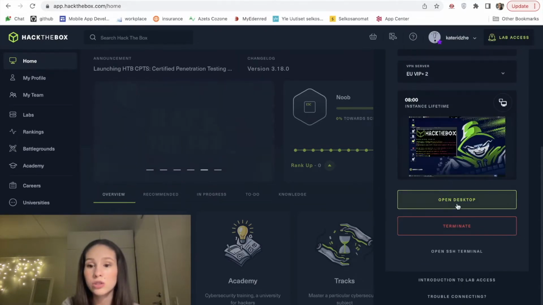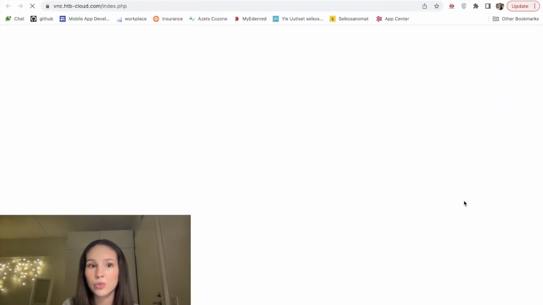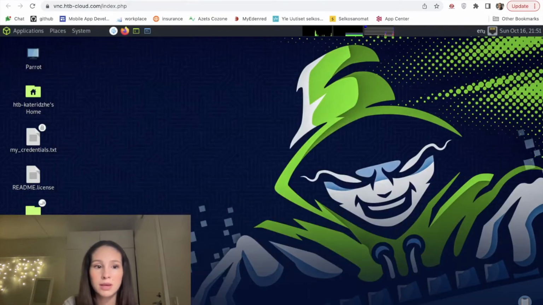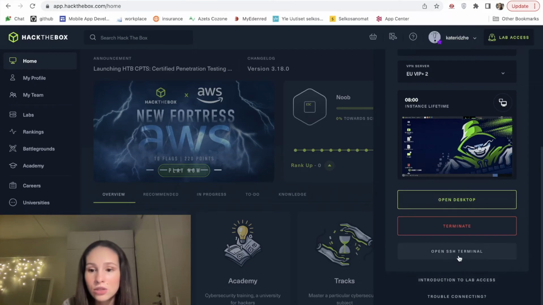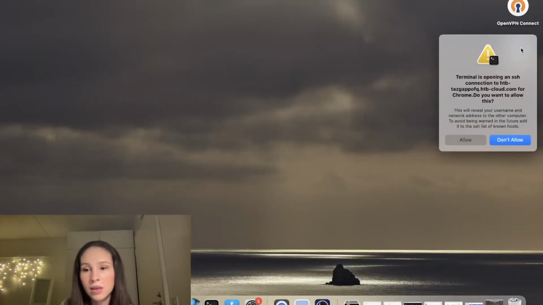We have few options. First is open on the desktop, which we can try, but it's not my favorite choice because the terminal there has lots of latencies. So I would prefer using SSH terminal. I press there and then press open terminal app.